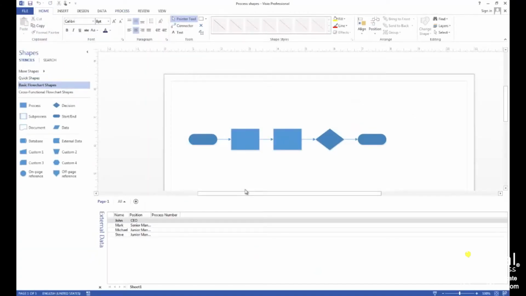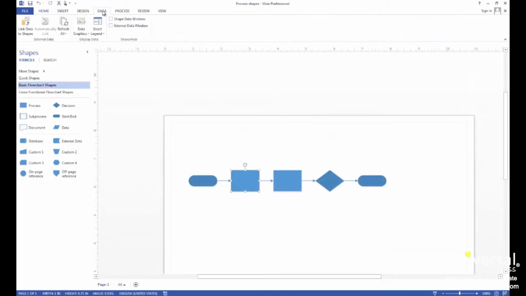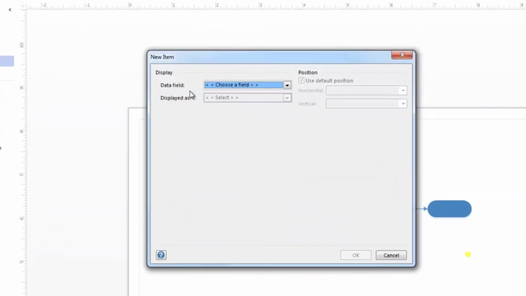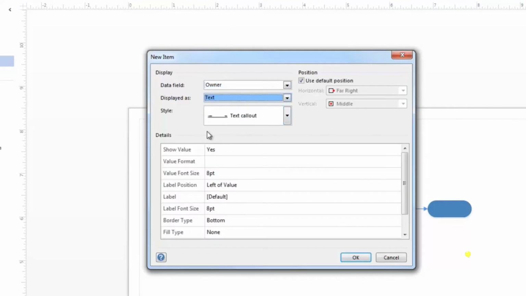To add a text graphic, select the shape for which you want to create a data graphic. Go to the Data tab and click on Data Graphics. Select Create New Data Graphic. Click on New Item. Under the Display in the Data Field list, choose the data field that you want represented. We chose the Owner data field and have it displayed as text.